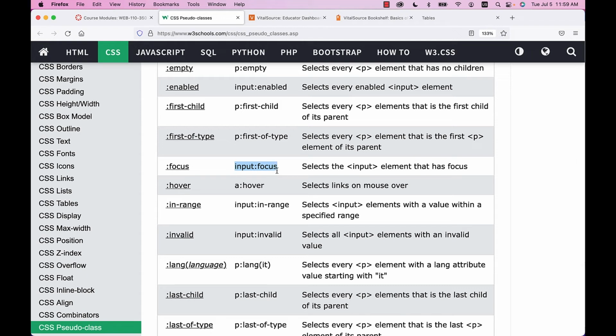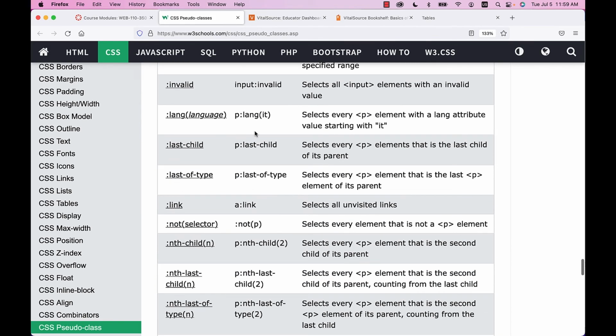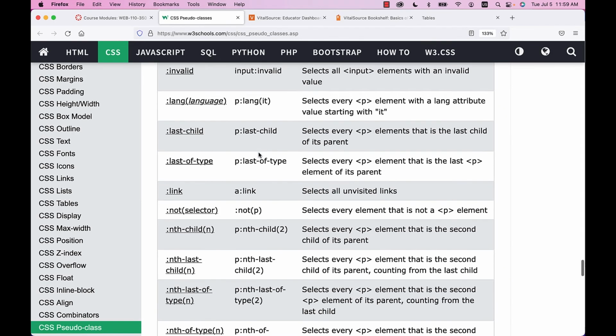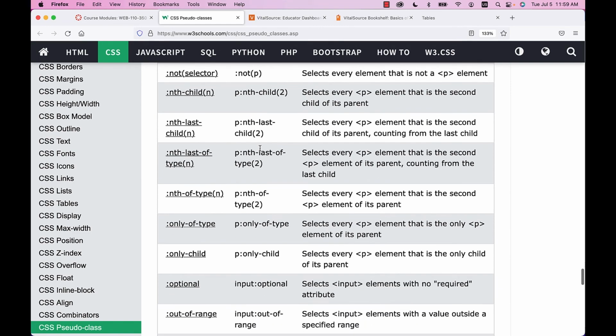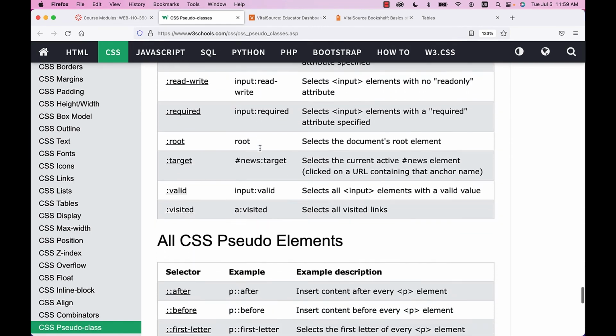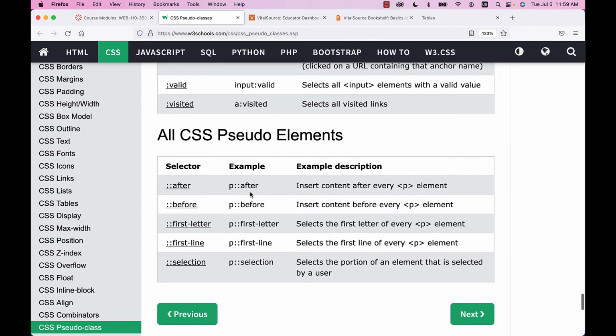That's one that's looked at for forms. We've got hover for links, input, that's more form stuff. Here there's an interesting one though. Language attribute, last child, last of type, link, not, nth child. But we're going to keep things pretty simple. Here we also have like after, before, so insert content after every paragraph element. So it lets you customize things a little bit as well.